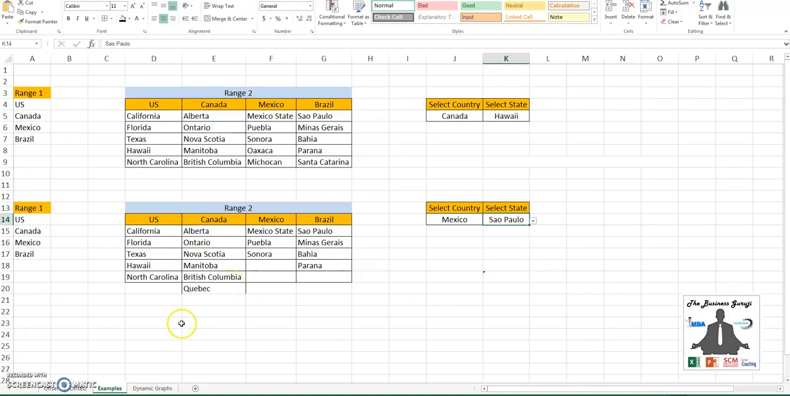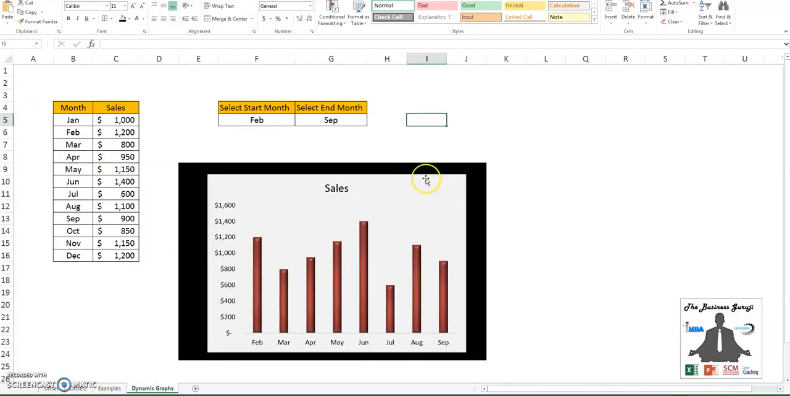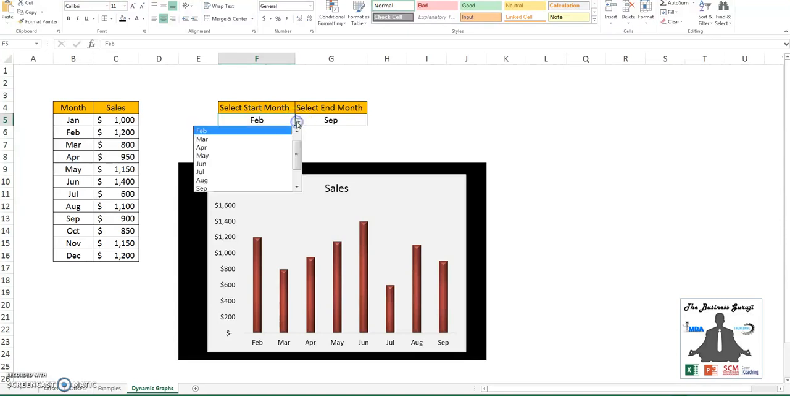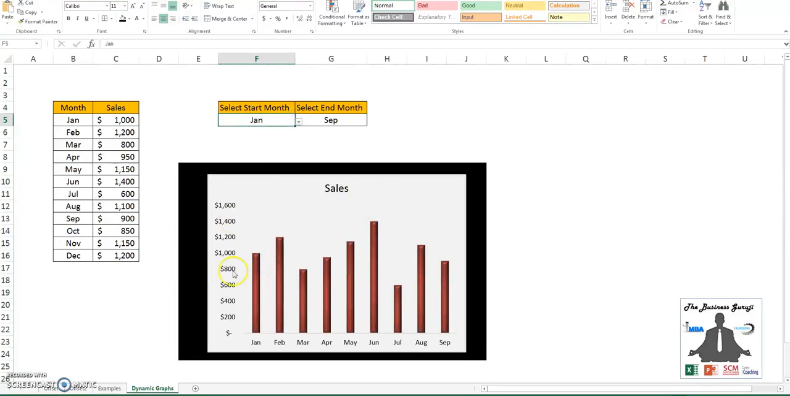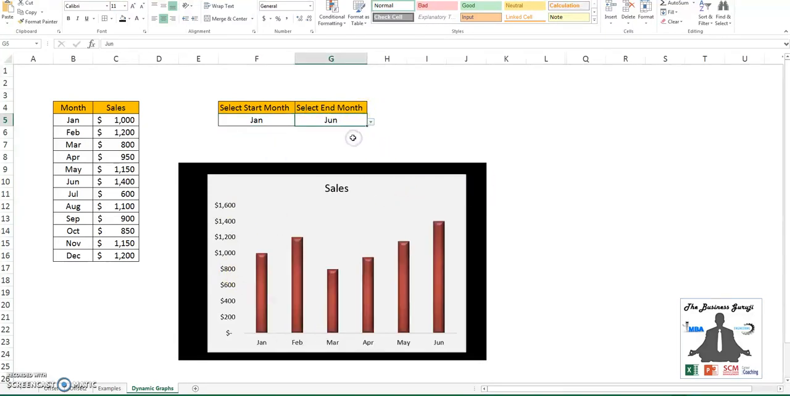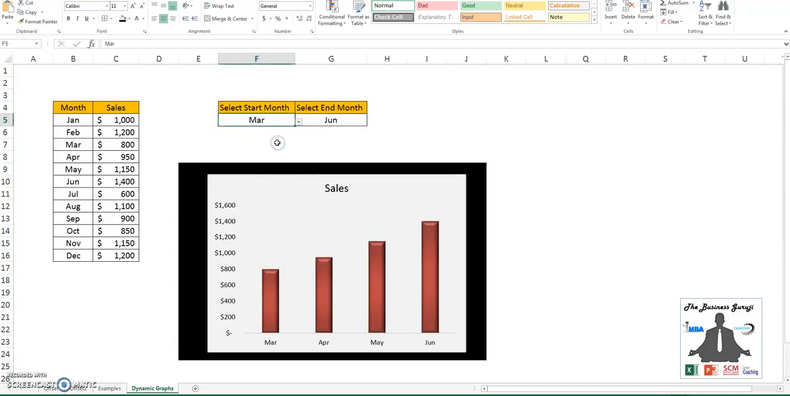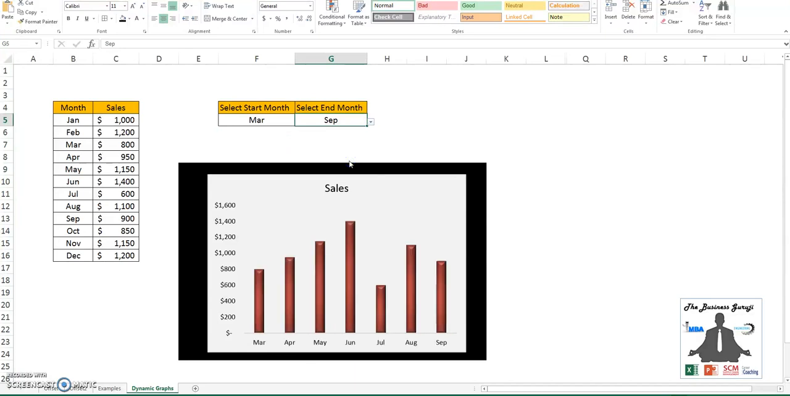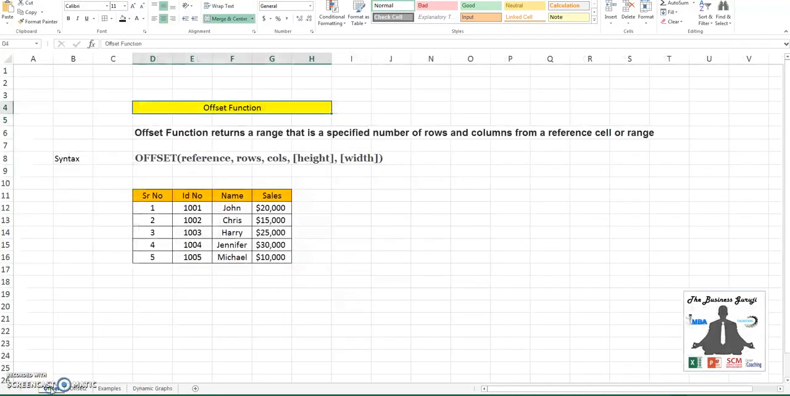Another example of offset is dynamic graphs. So I have shown a quick demonstration of the dynamic graphs. If I select different start and end month, the graph will change automatically. So it becomes very important that you understand offset function clearly so that you can create beautiful wonders in your Excel sheet. So let us now go back to the offset function and see what it does.